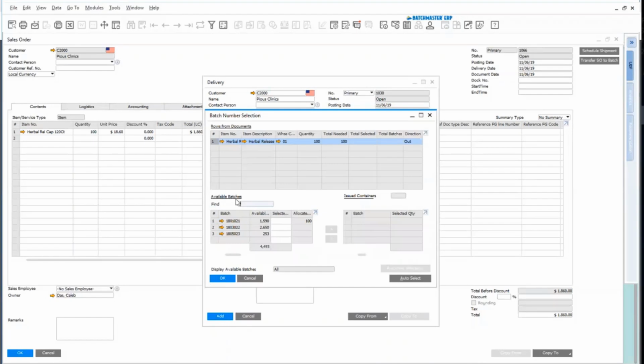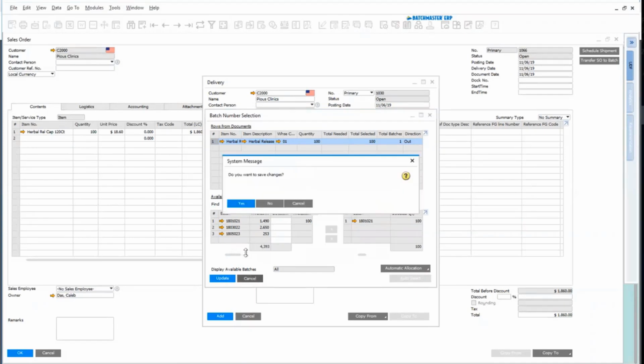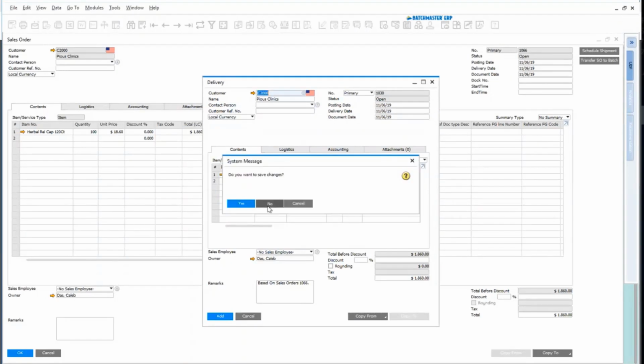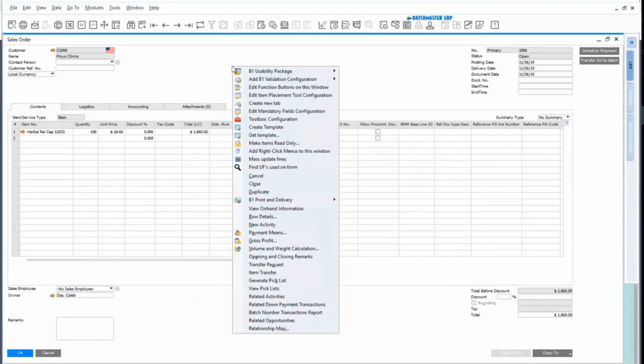And it's going to make some recommendations based, again, on the allocation methodology that I set up in item master, whether that's FIFO or LIFO. Right? So if I hit auto select, it's going to do all that. I can update it. But more often than not, this is not going to be my process. I'm not going to be doing all of this on desktop. I probably want to generate a pick list and send it out to the folks out on the floor.